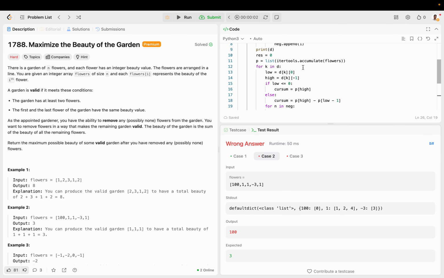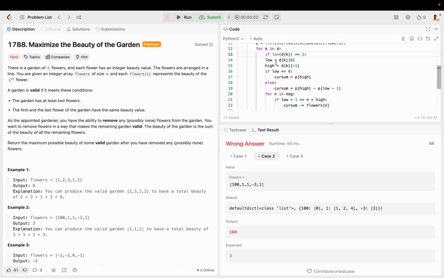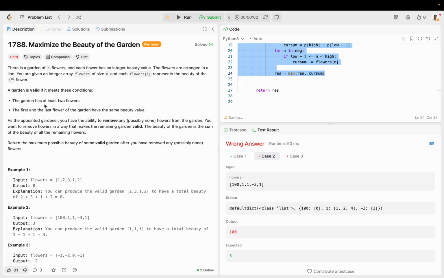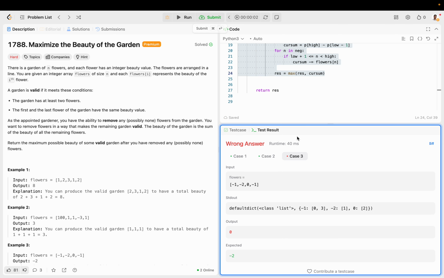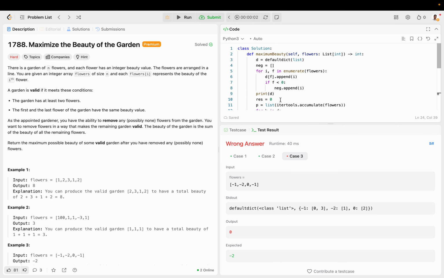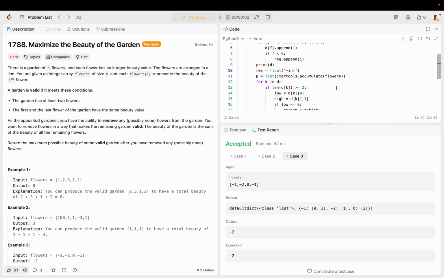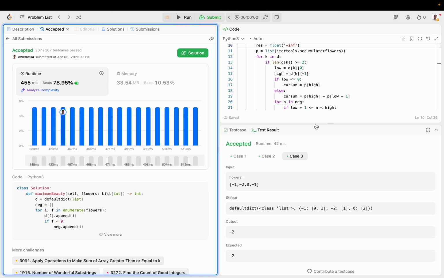So again, the size of the dictionary entry has to be at least 2 for this to be valid, right? Because it says right here the garden has to have at least 2 flowers. And here, result shouldn't be 0, it should be -infinity, because the best answer could be negative, right? So, and there you go, passes all test cases.